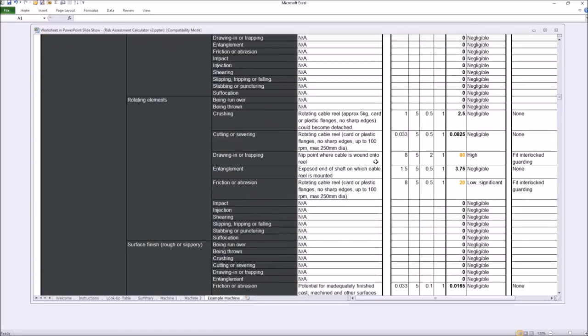Now let's look at the drawing in or trapping hazard, as it's possible that a finger or hand could be drawn into the nip point where the cable is being wound onto the drum. The likelihood of occurrence is scored as 8, but probable, not surprising if it happened. The frequency of exposure is scored as 5, the operative is constantly exposed to this hazard. The degree of possible harm is scored as 2, break of minor bone or minor temporary illness, and the number of persons at risk is scored as 1 because 1 or 2 people are exposed to the hazard. The hazard rating number is automatically calculated as 80 and the risk level is high, so action is required to reduce the risk level. For the nip point, the example shows an interlocked guard being fitted to reduce the hazard.